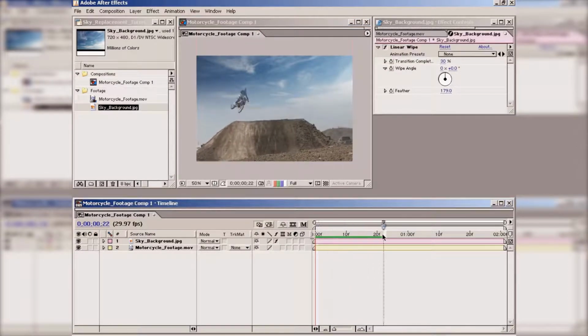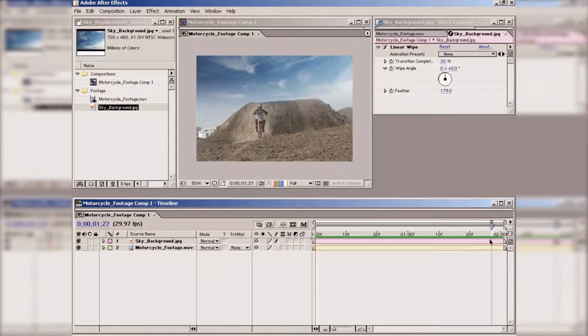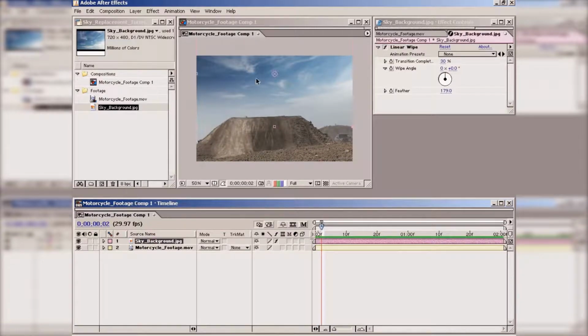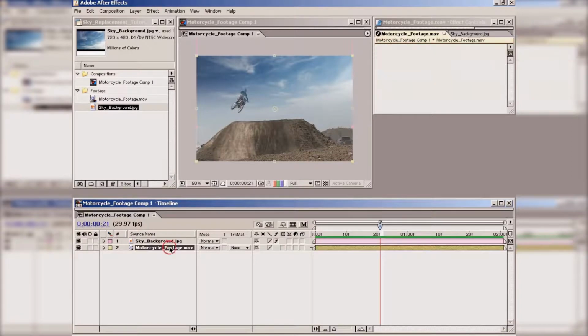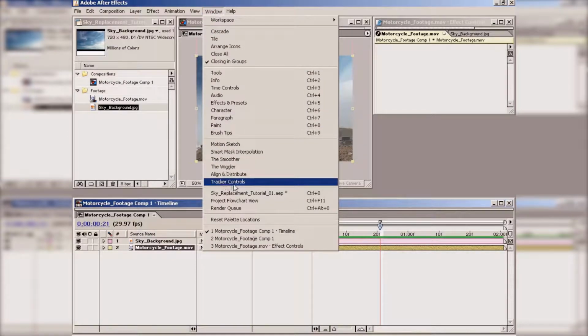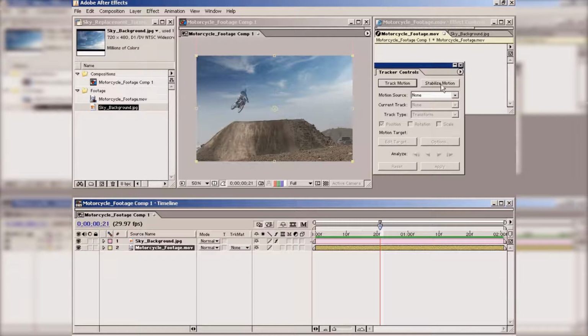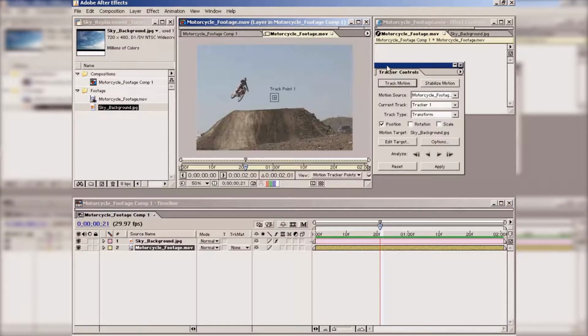So what I'm going to do is scrub through it, and as you can see, we have a problem. Our motorcycle footage shakes around a little bit, and we need this sky background element to lock itself to the motorcycle footage. So to achieve that, I'm going to select the motorcycle footage and bring up the motion tracking controls. Inside of here, you have different options to either stabilize or track the motion. In this particular case, I'm going to track the motion.